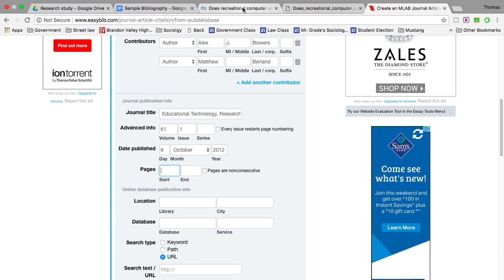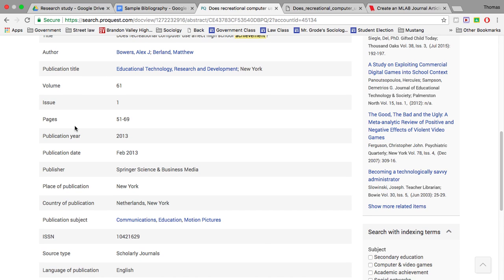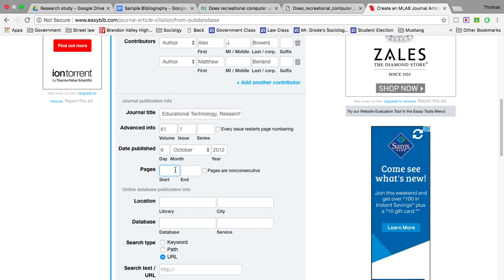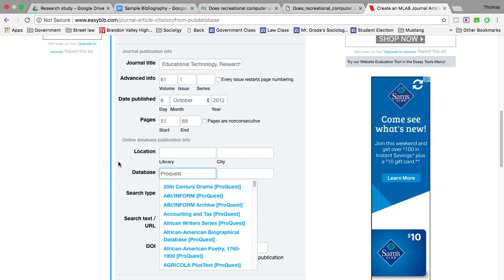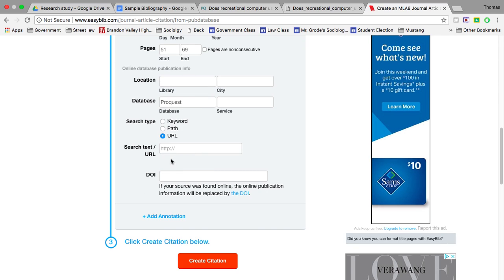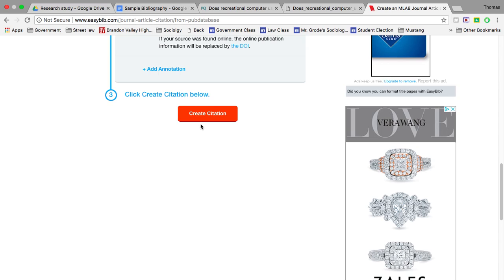Pages, back to here, I think they're actually up here. That looks like volume 61, those are the pages, but certainly if I go here, it says pages 51 to 69. Location, well, we got it from a database, so we got it from ProQuest. Okay, we don't have to put the URL in here. So that's basically it. Now I hit create citation.